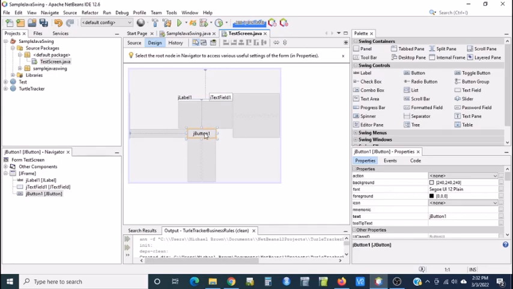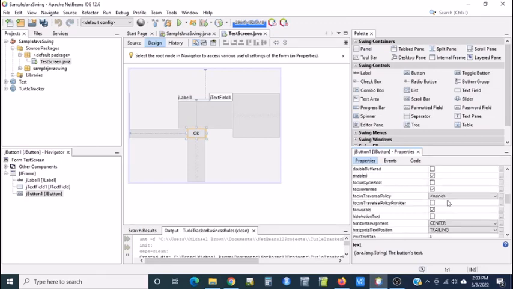And then if I click on a component like the button, this properties tab appears, and there are properties here. So one of the properties is the text on the button. So I'm going to make this say OK. And you notice now the button says OK. So there's a variety of different properties.